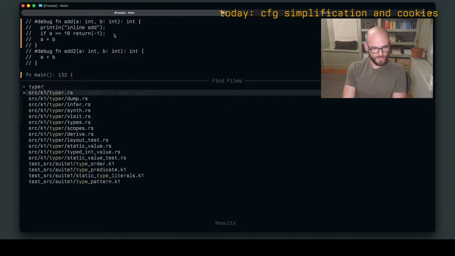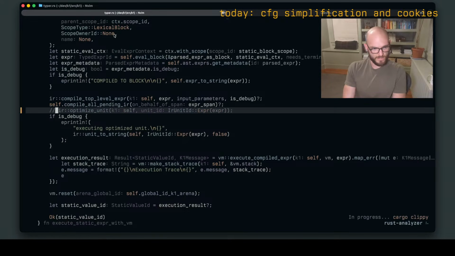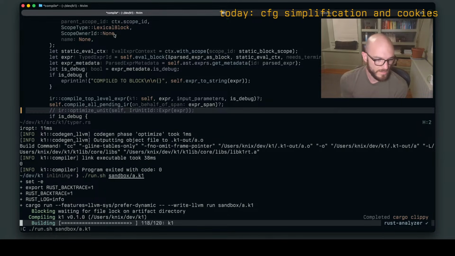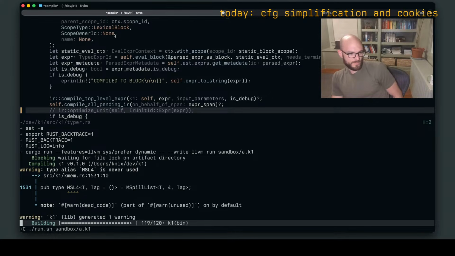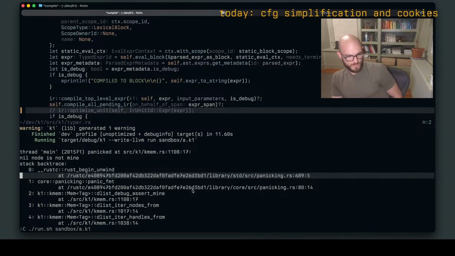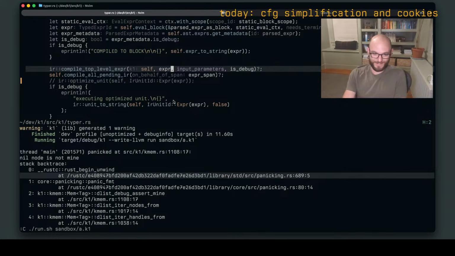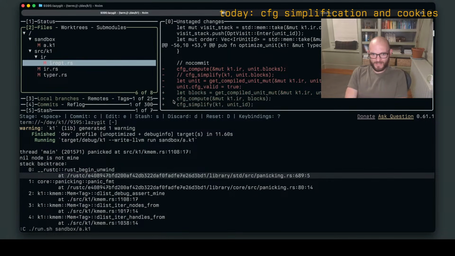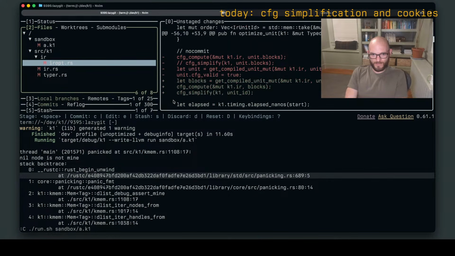So what I'm going to do is turn off optimization for a minute, the new IR optimization we've implemented. Run the sandbox file, and what we will see is, well, it says nil node is not mine, which is a new error that I've never seen before. Okay, what have we changed? We're not simplifying.